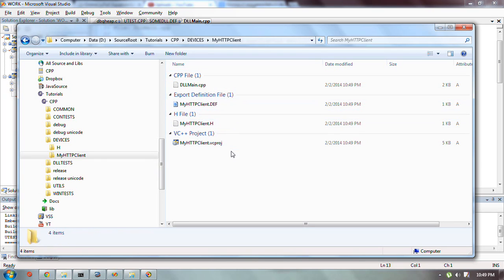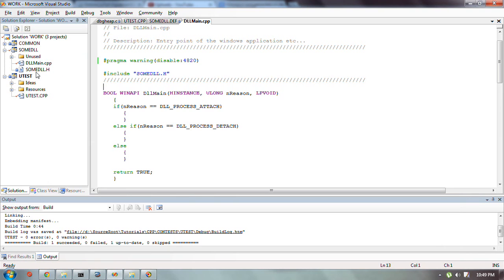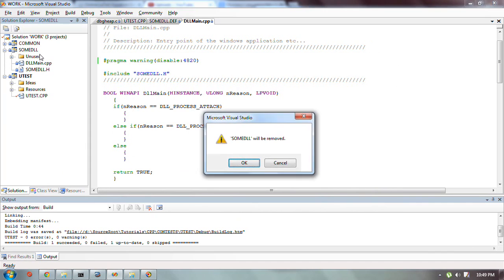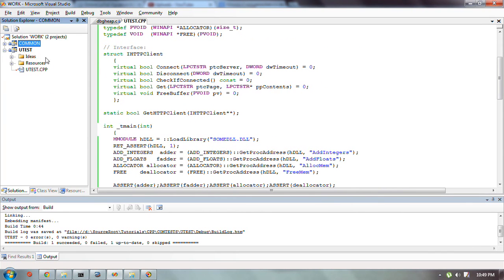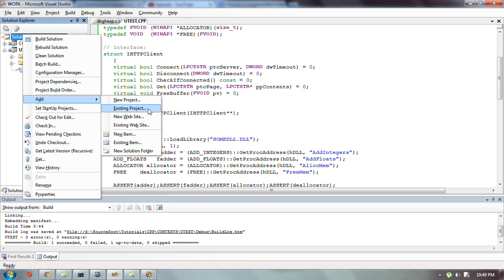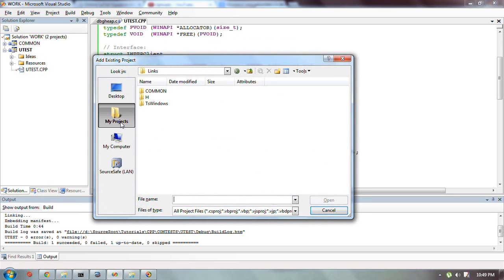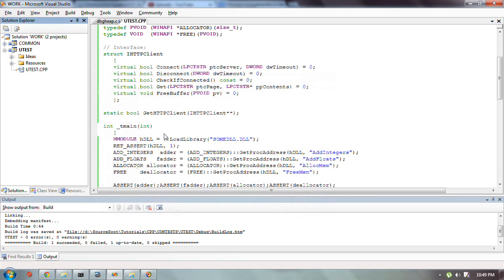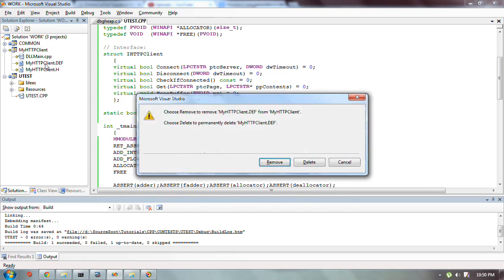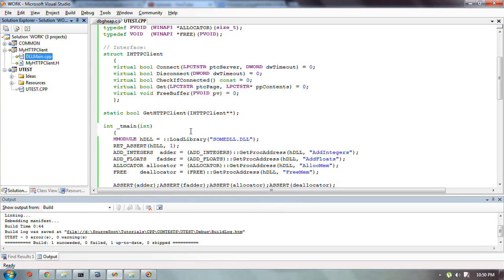Okay. Now, get rid of some DLL. Check it in, get rid of it. Here's a new project. This I can just get rid of. Delete. I should delete it completely. DLL main.